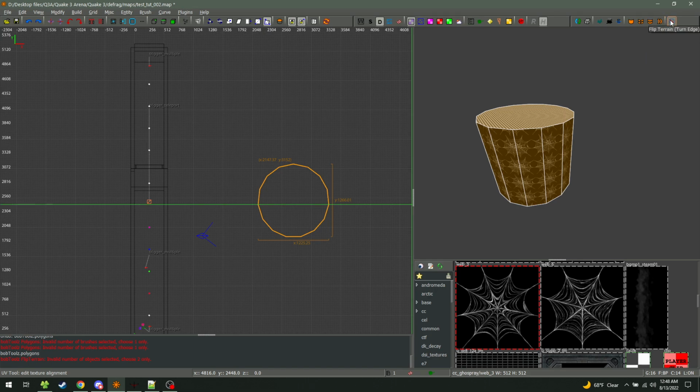Flip terrain. Turn edge. Never used it. That's pretty much everything.